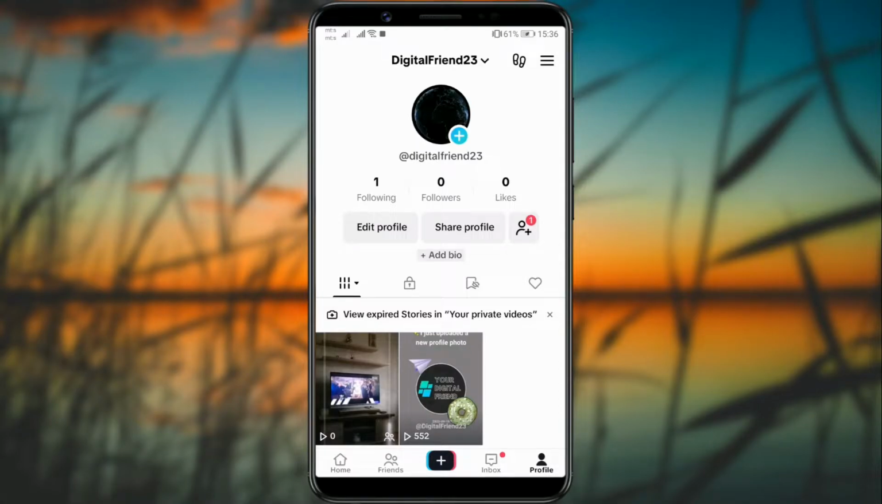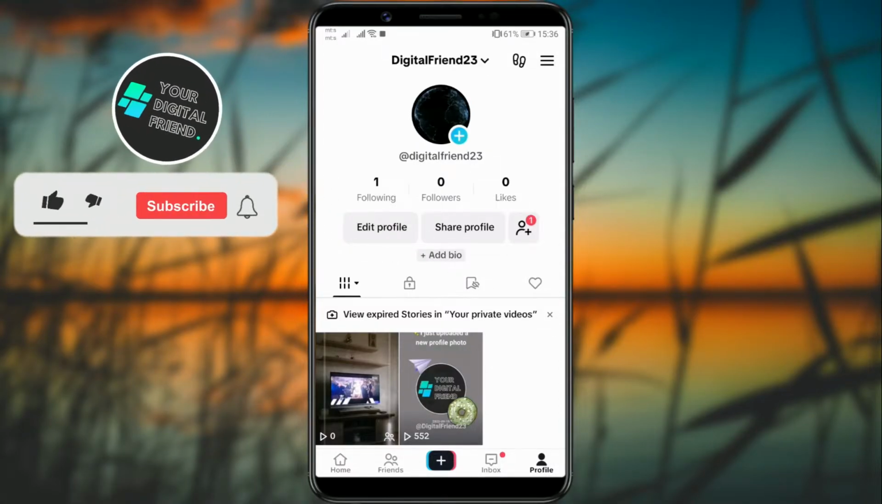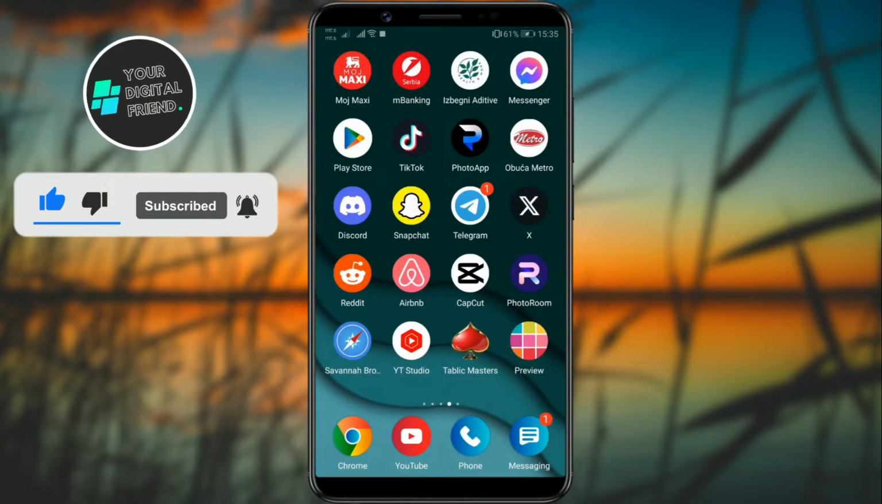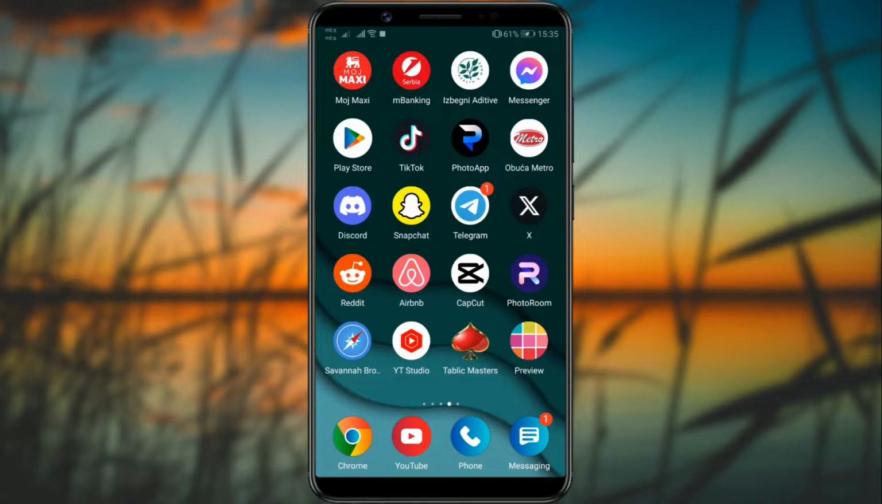In addition to a photo, you can now set a video as your profile picture on TikTok. Let's get right into the process without further ado.